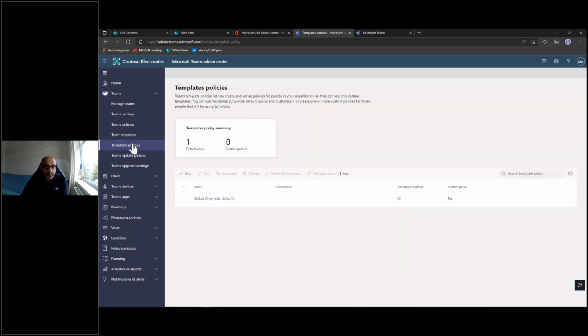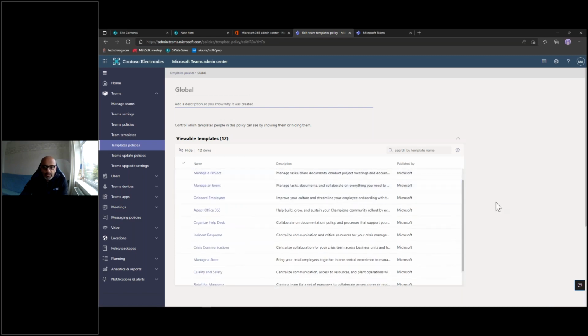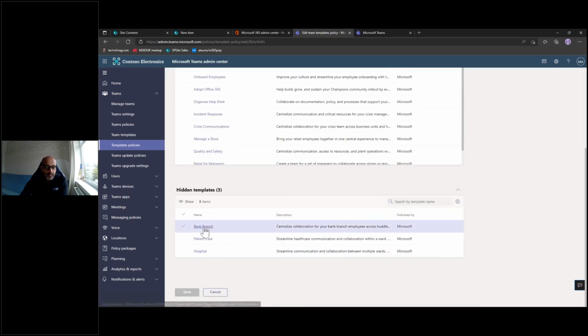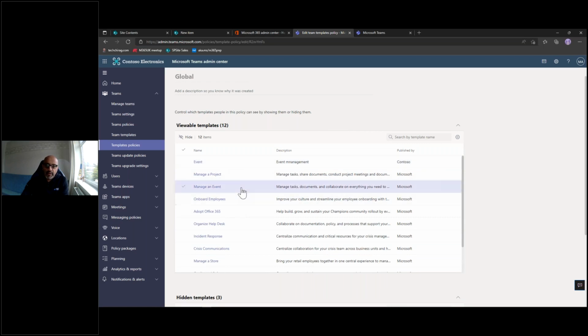But if I go into template policies, then in here I've got a single global policy. And here I can manage what should be viewable by users when they create their teams. So instantly you can see that my event template is going to be available to them. So that's viewable. But if I then scroll down, I can hide the 3 other templates. So this obviously I ran an hour, 2 hours ago, but it's not taken effect yet. So that just shows it's not an instant change you get. But as a user, when they get to their Teams creation dialog, they'll only get to see the 12 templates that they have there.